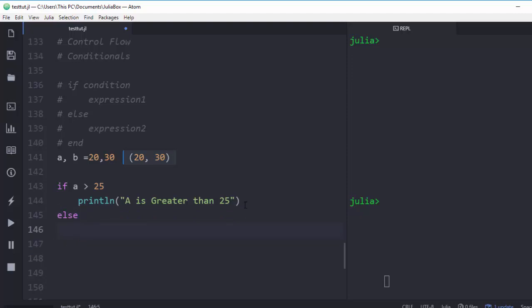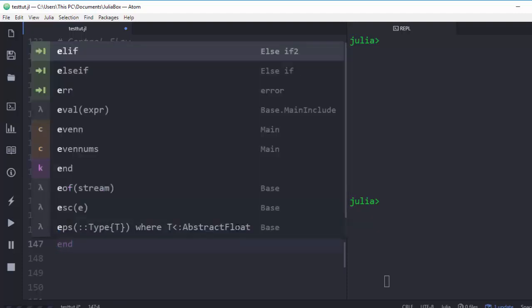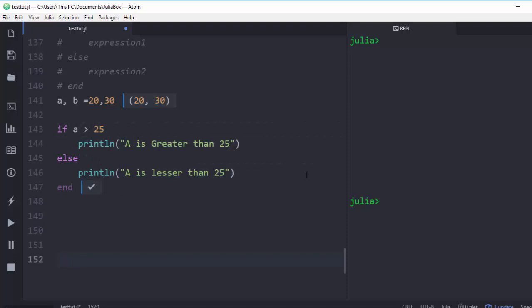Else do something else, something totally different. So else say that a is lesser than 25. That is the condition that you print. After creating this, you must end it with the end keyword, because in Julia all these things must go with an end. So if I run this, it will give us a result.